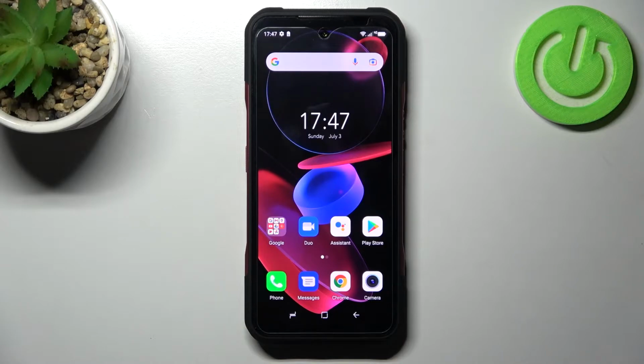Welcome, today I'm showing how to activate the Hey Google option on a DOOGEE V20.